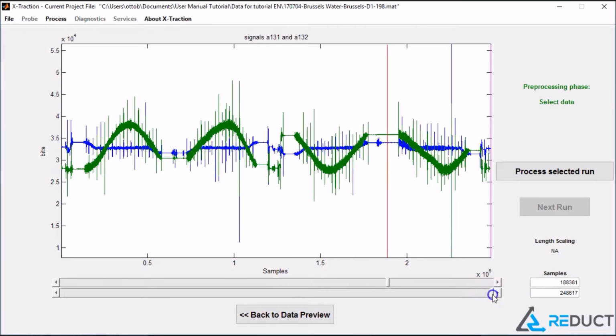And finally, process run 4. When you place the markers, you can fine-tune the placement by clicking on the arrows on the side. Alternatively, you can enter a specific sample number to which the marker should jump.